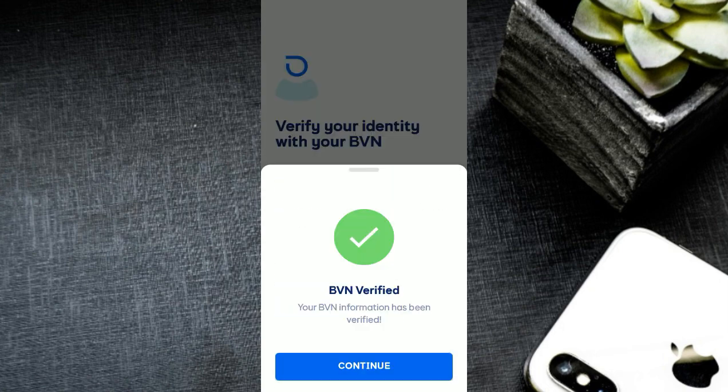After inputting your BVN, you input your date of birth and then you click on verify BVN. And if your BVN is verified, you see this information here. Your BVN information has been verified. Then you tap on continue.